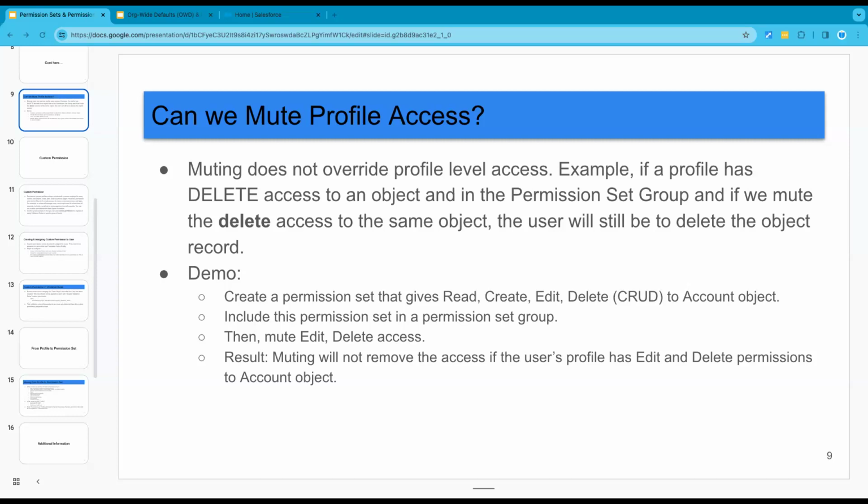What that basically means is if the profile has some access, it could be delete access, create access, edit access, or read access, and if we also mute that access in the permission set group, then the user will still end up having that access. To demo this, we're going to create a permission set that gives read, create, edit, delete access to the account object. Then we will include this permission set in a permission set group, mute some access from that permission set, and check the results.